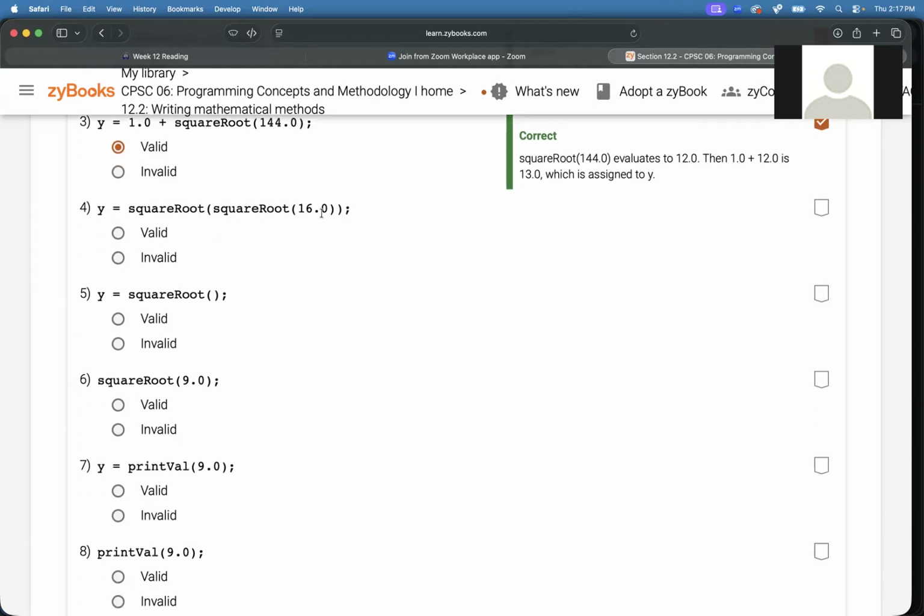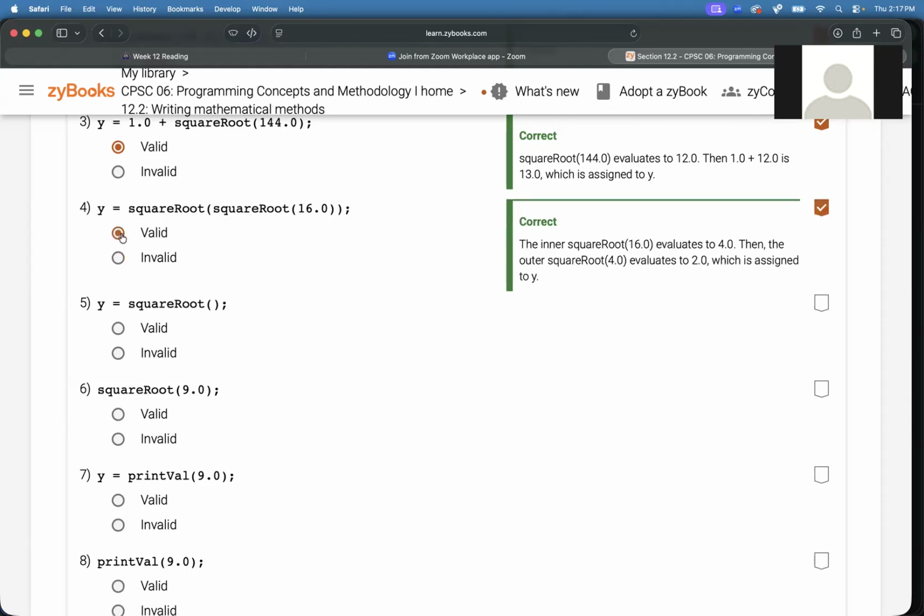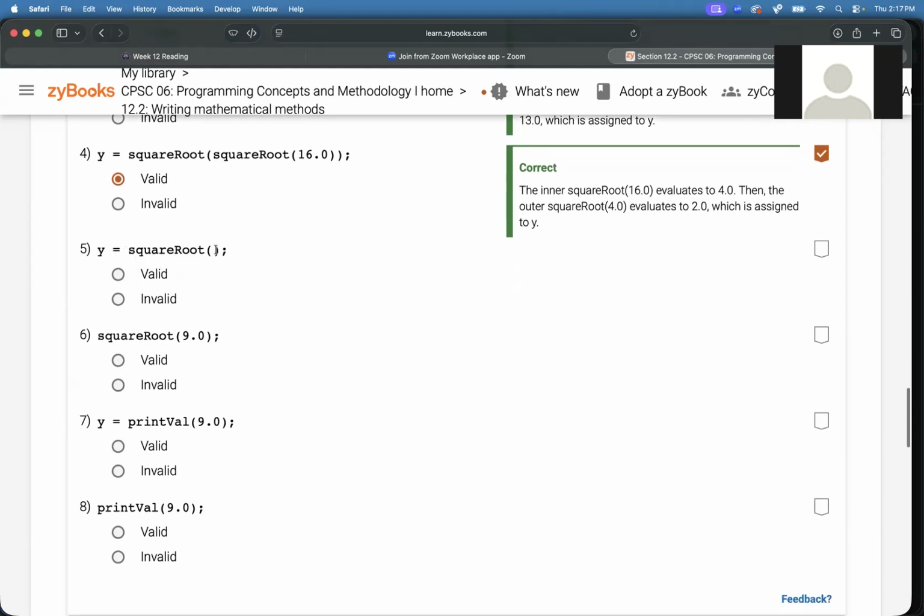Square root 16. Can you square root a square root of 16? Sure. Why not? Square root parentheses. Nope. Can't do that. Right? The square root function needs a number to square root. You can't just do a square root of nothing. So that won't work.